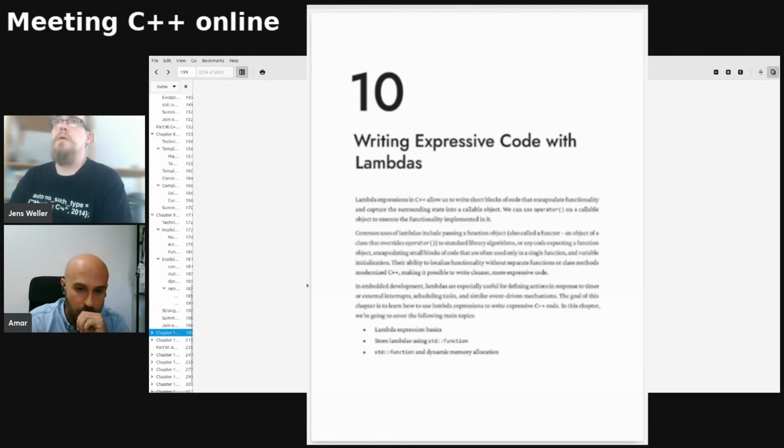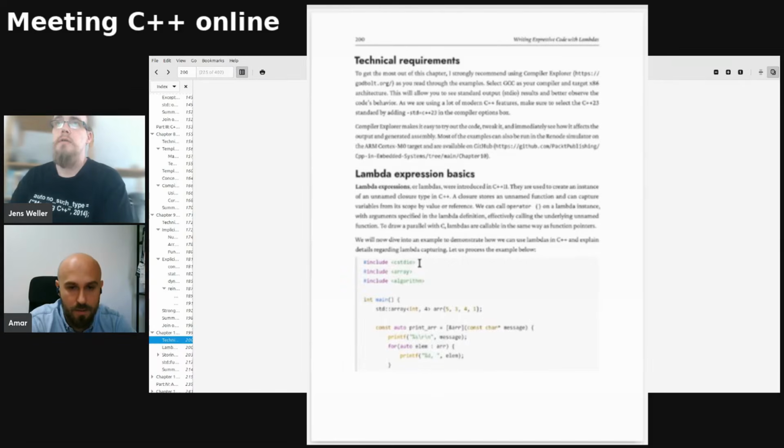Then we are in chapter 10, where the book goes into writing expressive code with lambdas. I think lambdas in general are a great use case, and generally a great feature.